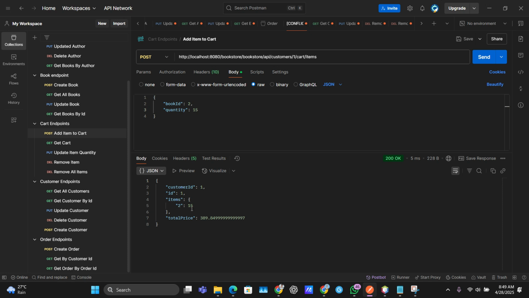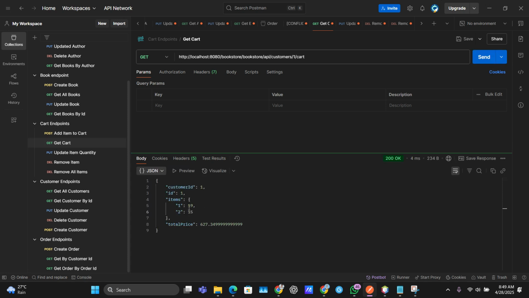So we have 15 books from book ID 2, and I will put 1 here and 90. So as you can see, we have 19 books from book ID 1, 15 books from book ID 2.